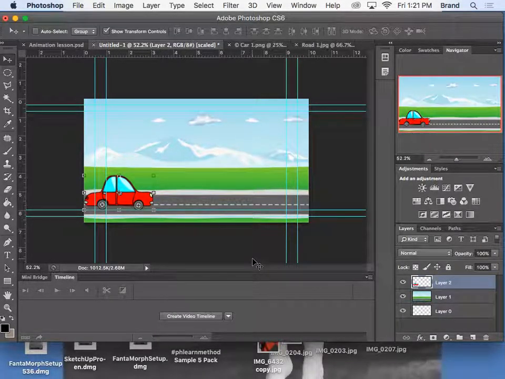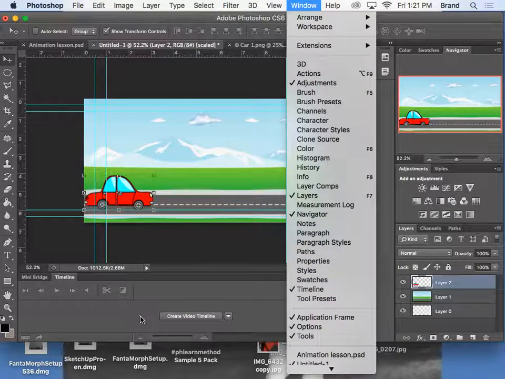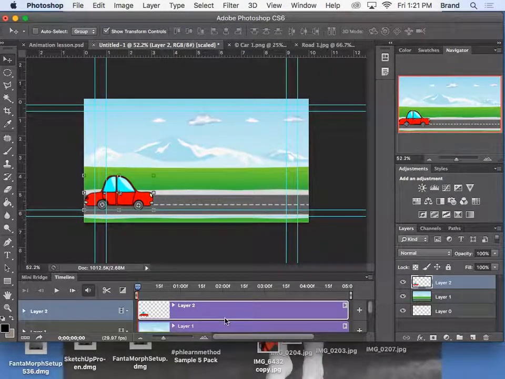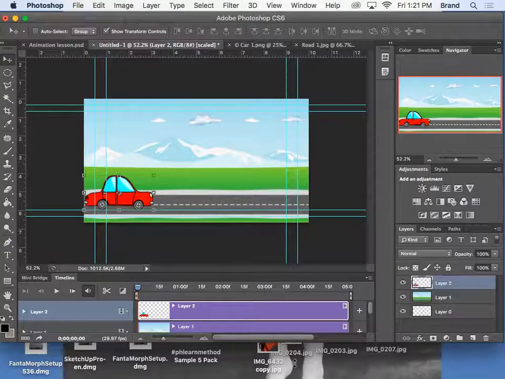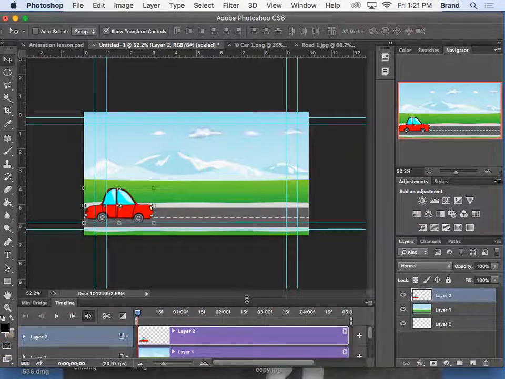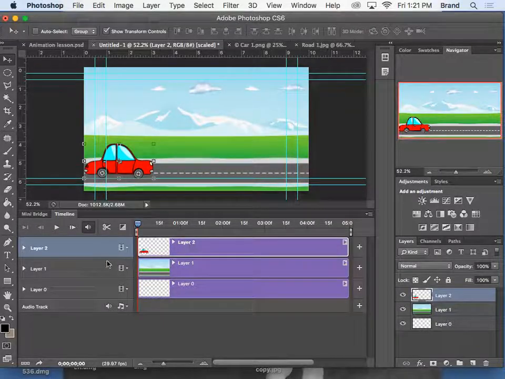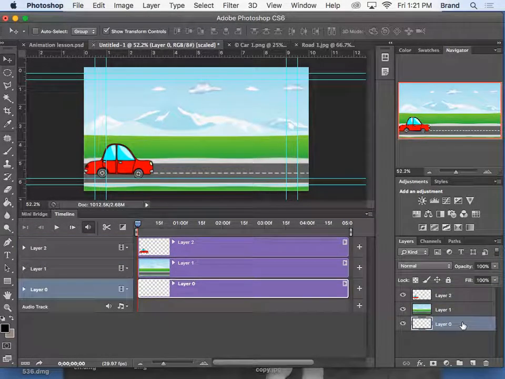Here's where it gets a little complicated. At this point, you guys should know how to do everything I just mentioned. I'm going to click Create Video Timeline down here. If you guys can't see this, you can go Window, Timeline. Okay? So I'm going to click Create Video Timeline. And it created, I'm just going to move this up so you guys can see here. It took each one of my layers. I'm going to delete this bottom layer. Actually, no, I'm not. I'm going to leave that.